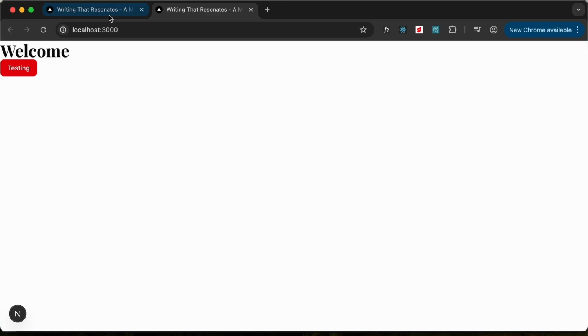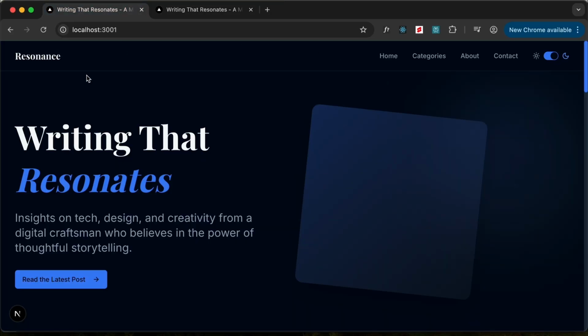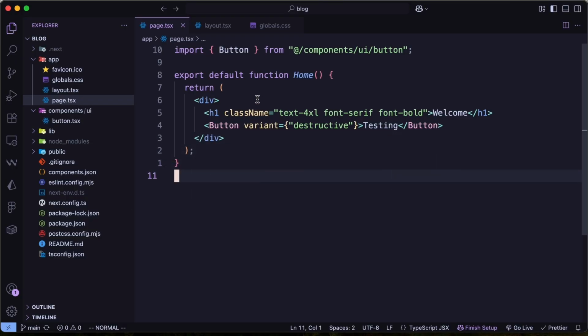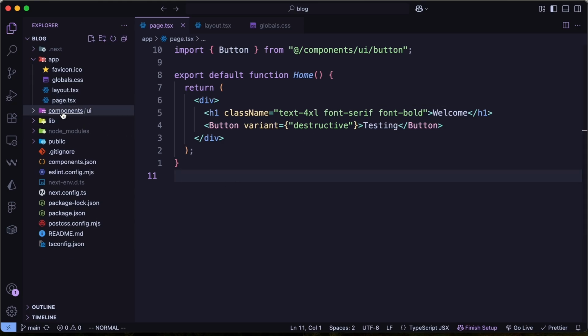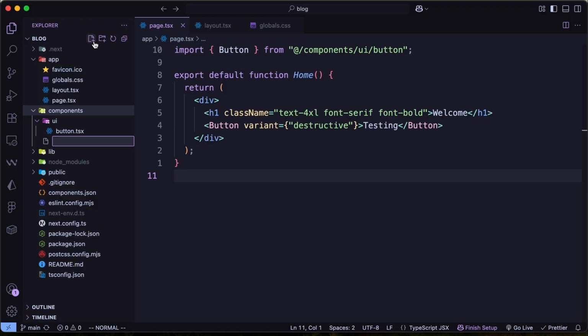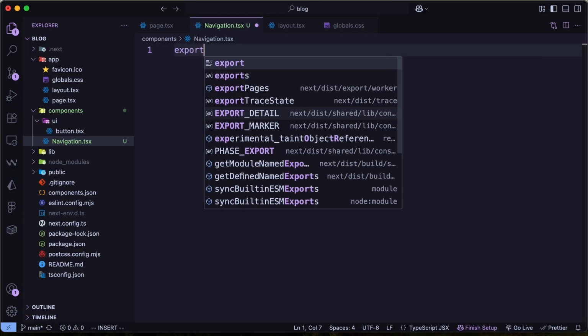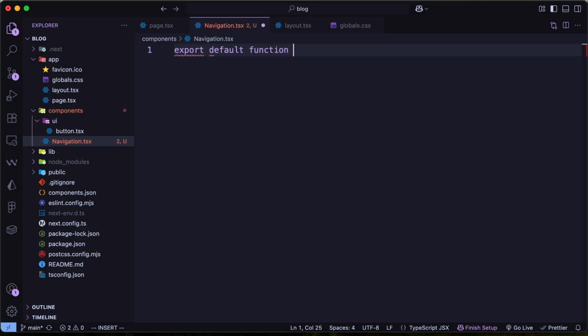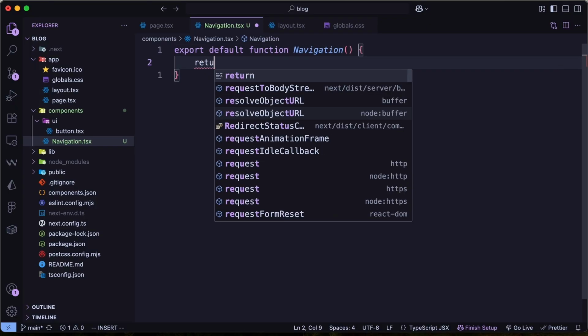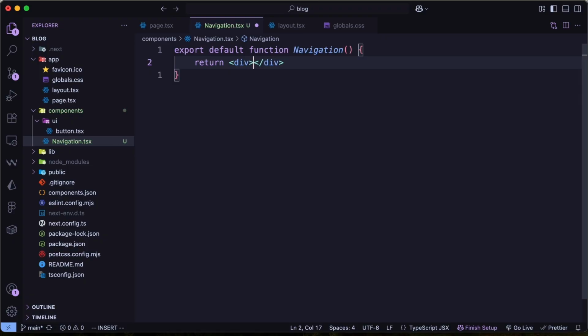In this video, we will design the navbar of our website. If you go to our source code, here we can see that this is our homepage right now. So what we will do is inside the components folder, let's create a new file called navigation.tsx. Now you can name this file anything you want. For now, I'll just go ahead and export default function, and let's call it Navigation. And here I'll just return a div, and let's type navigation over here.